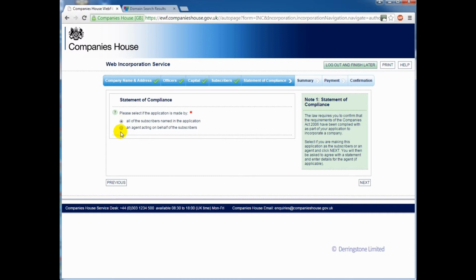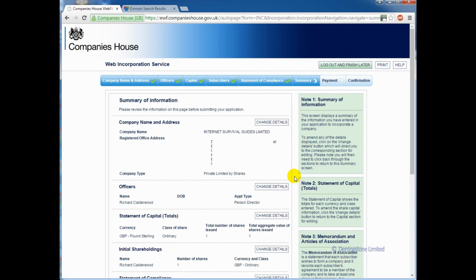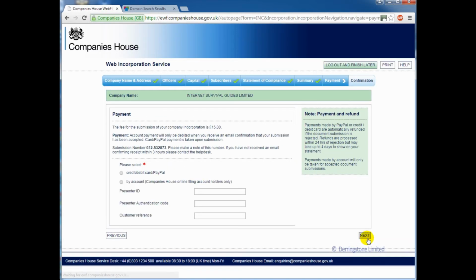Tick the radio button to confirm that you personally have made the application and you're not an agent, and move on to the next page and complete the statement of compliance. Read it first and then tick the box as appropriate. Move on. And here you'll find a summary of everything you have submitted. Just check it's correct. You have a final opportunity to change any details. If you are happy with everything, then click the next button and move on.